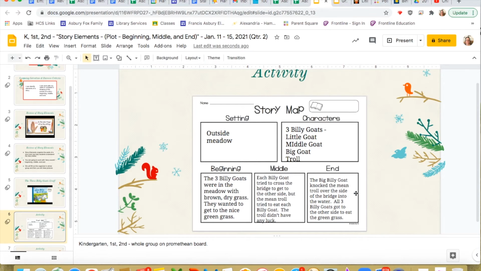Then in the end, what happened? So the little billy goat went over, the middle billy goat went over, and they both convinced the troll to wait and not eat them. Then when the big billy goat got on the bridge, he knocked the mean troll over the side of the bridge into the water. Remember, he used his horns?